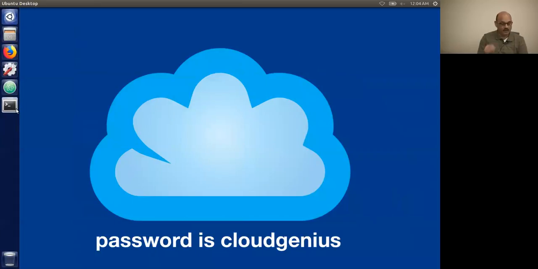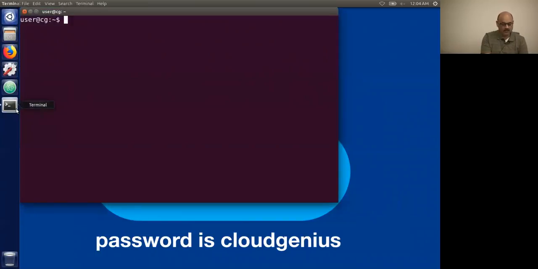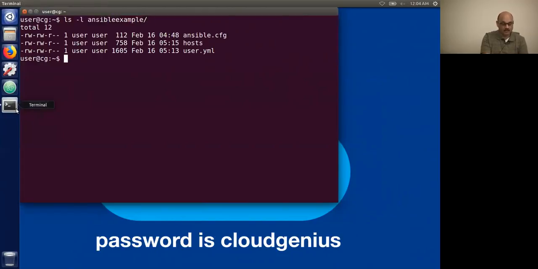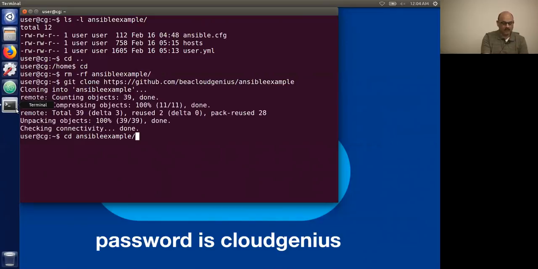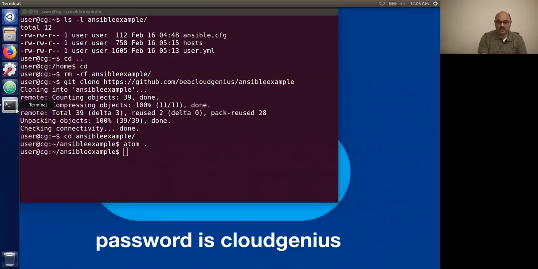So here is the VM, and in there I will see if that repository is already available. Yes, it is. So I will pull it. I think pull may not work because my keys are not in GitHub. So pull may not work. So I'll basically delete that Ansible repository, Ansible example, and then clone. Clone should work with this link. So it will clone that thing, it will become available in my computer, and we'll open it up in Atom Editor. So we'll see it right inside the VM.